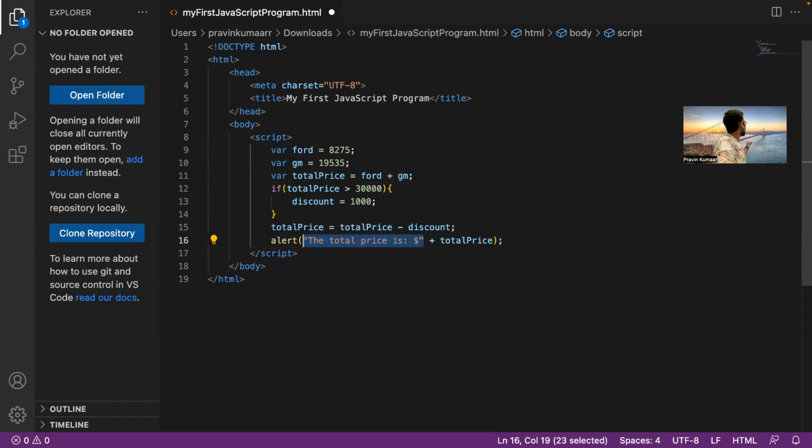And I'm just saying, give the alert as total price is, put a dollar sign because my total price variable doesn't have a dollar sign. It's just subtracting numbers. It's just a number. So total price is in dollars. It'll give me the total price, right? This is how you input it. And the plus sign here basically concatenates. Do you guys understand the word concatenate? It just appends this number here.